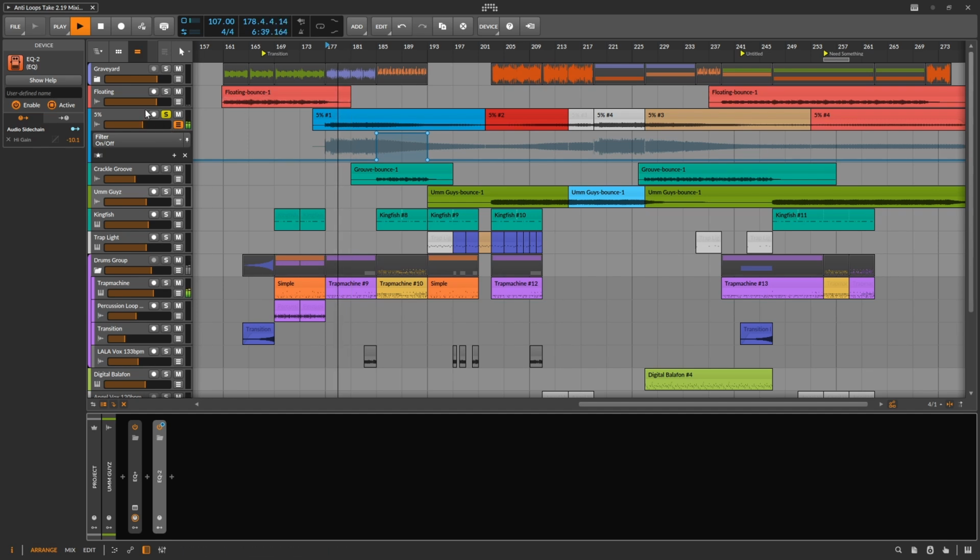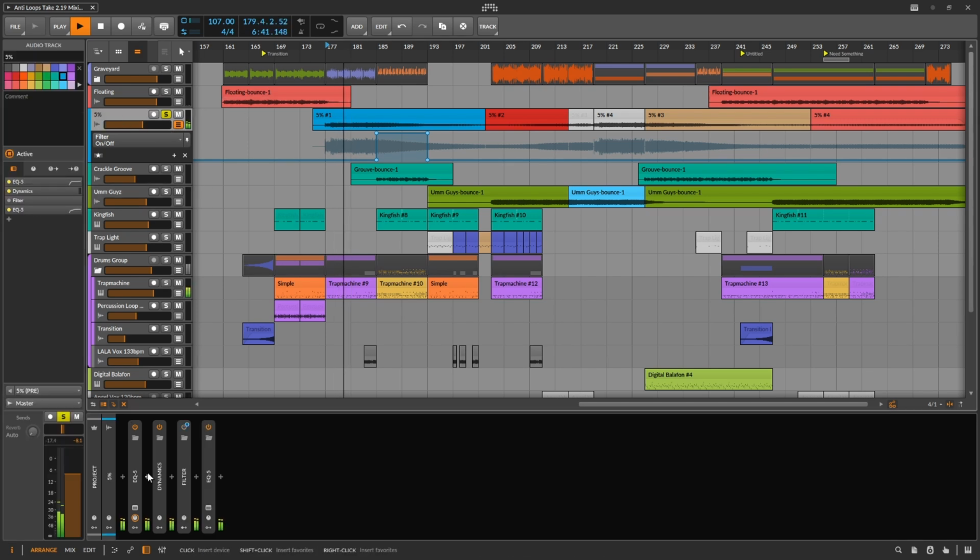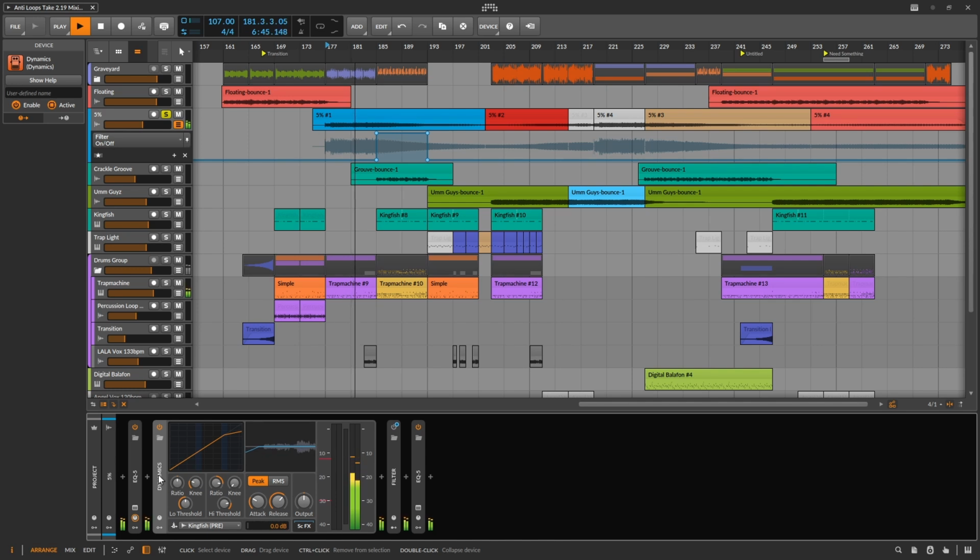And what we're going to hear is that I've done some EQ. I've also sidechained it, just the straight up dynamics to the Kingfish. So when we see that come in, this is going to start to dip out in volume, and that's about to happen.